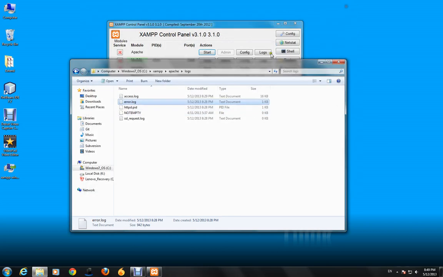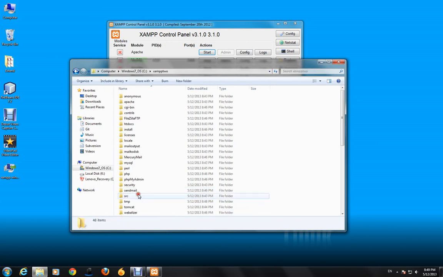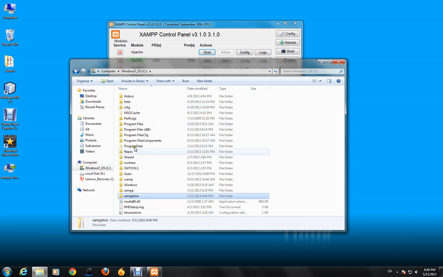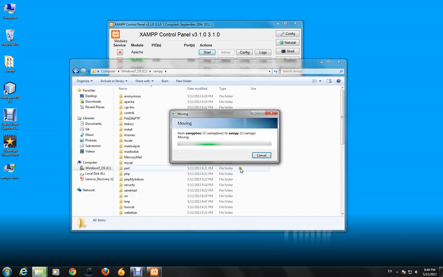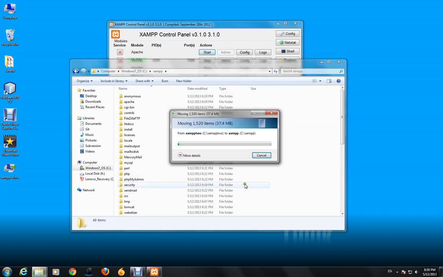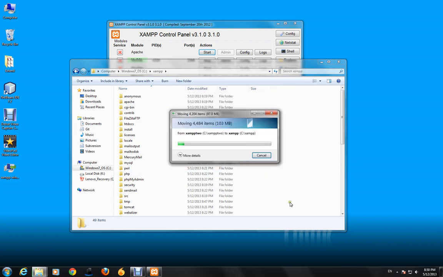Okay. Alright, I think the problem was because I installed into a different directory. So I'm just going to copy all these files here, and I'm going to paste them into regular Zamp. See what happens. Yep. We're going to merge the folder and skip any file that I can't write to, because it's already there.